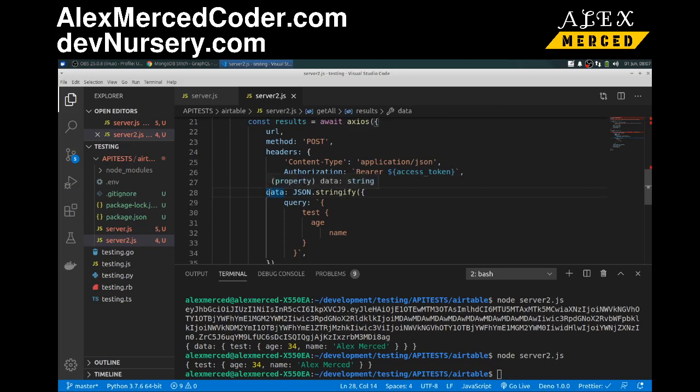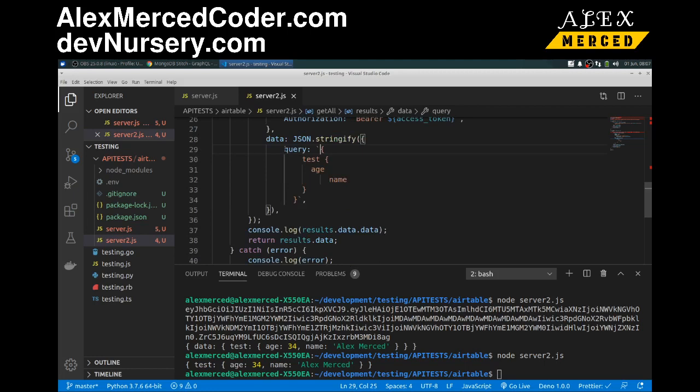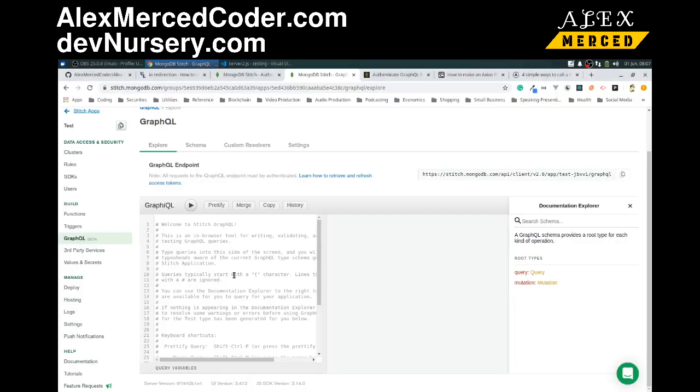Then, since I'm using Axios, this is not body, but data. Again, that's the difference between Axios and using just plain old fetch. So then I stringify my object, which is an object with a property query. It would be mutation if I was sending a mutation to update or create or delete a record. And then with my query string, which again I can just copy over from here.